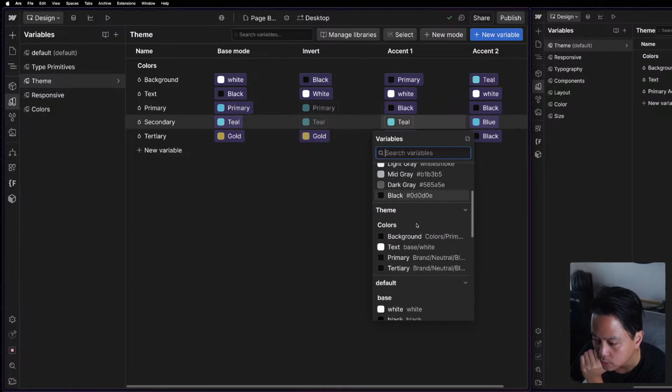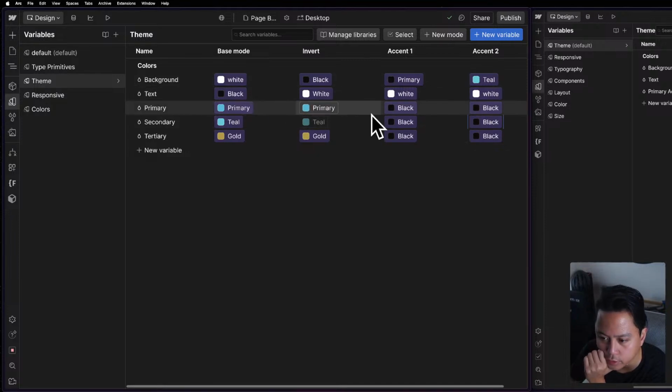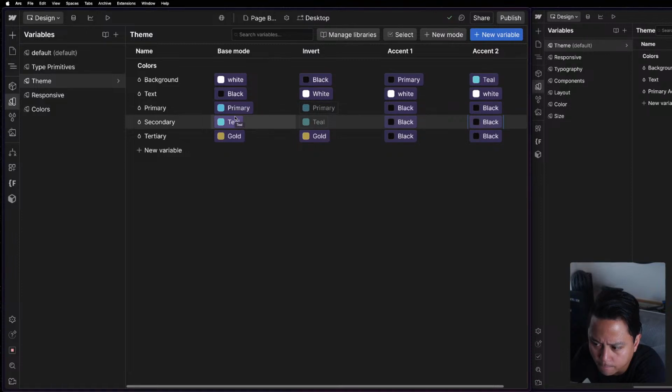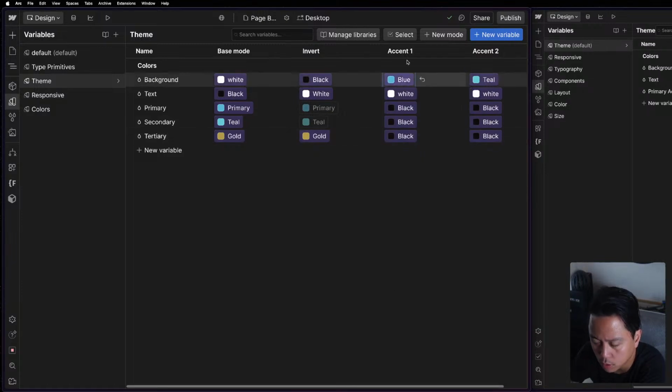Yeah, we'll just keep both the same for now. There's gonna be no variation between these two, except for the base and inverted. Tertiary. Actually, no. Because on accent 1, the background should be blue. Text is white. The primary highlight is going to be this black, I guess.